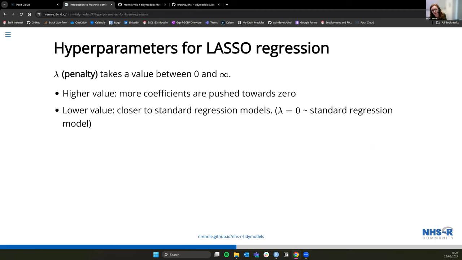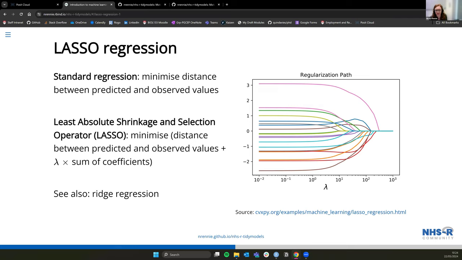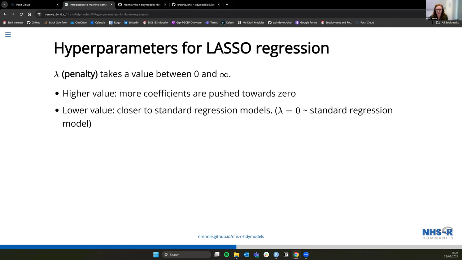So what you might be thinking is, how do you decide what that value of lambda is? How do you decide how big that penalty should be? If you pick a value of lambda as zero, then that is just standard linear regression. If you pick a really big value of lambda, you're going to end up with more coefficients being pushed towards zero, so very few variables in your model. So it could take any value between zero and infinity, essentially. So you've got a lot of choice. How do you decide on what that value is?